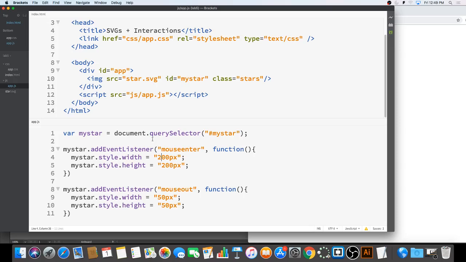So SVG files, very nice to have. Probably you'll be using them throughout the rest, building your own ones.